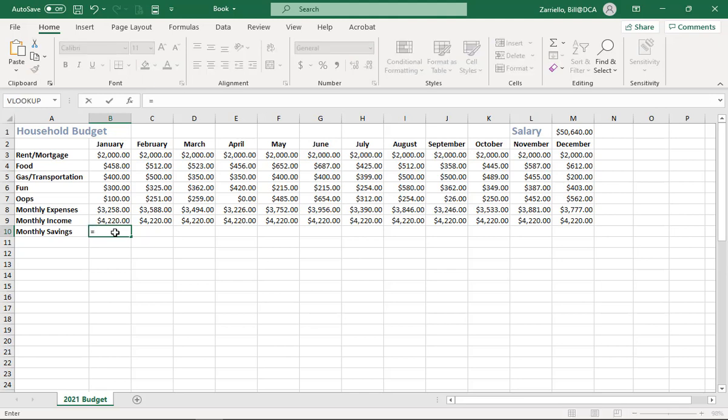It's going to be equals, put myself into formula creation mode, my income. I'm going to click right on B9, and I'm going to use the hyphen to do a subtraction and subtract B8, which is my monthly expenses. And I'm going to hit my enter key. So in the month of January, I had $32.58 for expenses, $42.20 for income, and ultimately I had $962 possibly left over for savings.